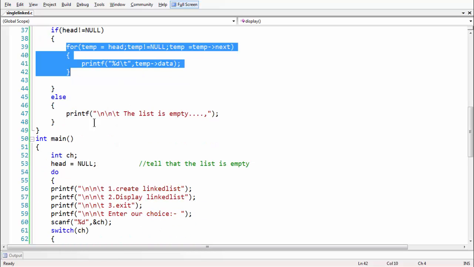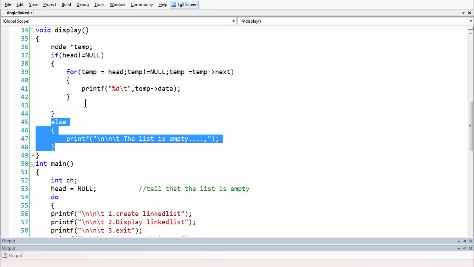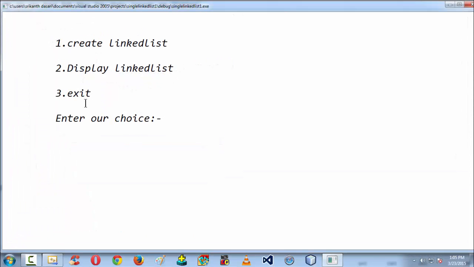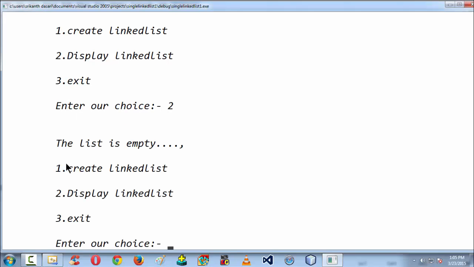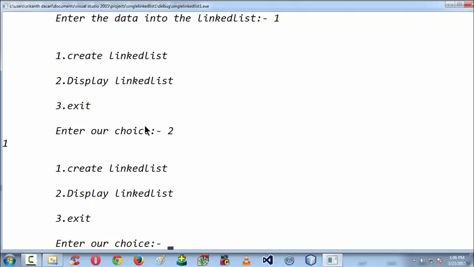Okay, so in the else part, if the head is null, then obviously the list will be empty. If you run the program and select the display function without inputting any data into the linked list, since initially the linked list is empty, the head is equal to null. So here you get this message: the list is empty. So only if at least one element exists in the linked list are you able to display. Okay, so if you select 2 now, it displayed the item 1 here.